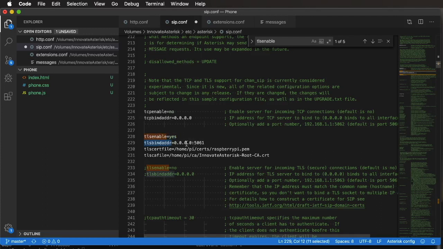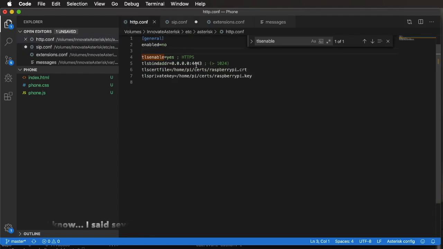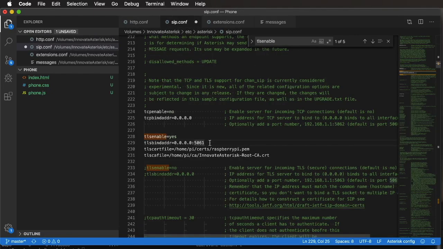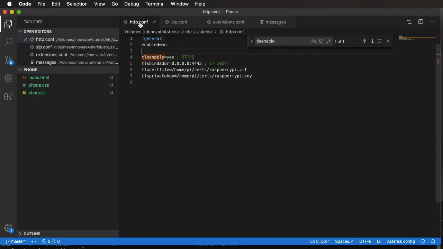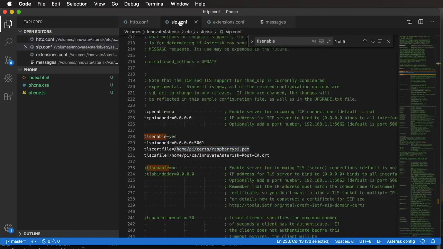TLS bind address and port. So 0.0.0.0, port 5067. Remember, it's above 1024. HTTP has something similar, bind address. SIP has another bind address. Okay. Then it's going to ask for the TLS cert file. And remember, the PEM file was made up from those two files, the cert and the key, right? And it's asking for a combined certificate file. That's why we made the PEM file.